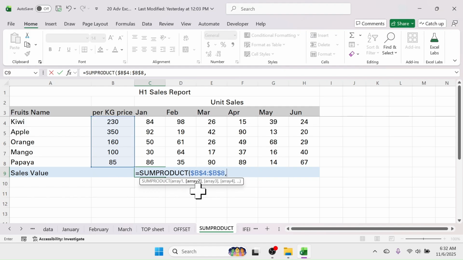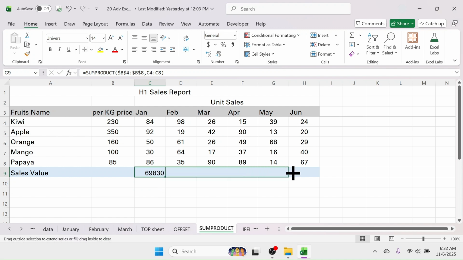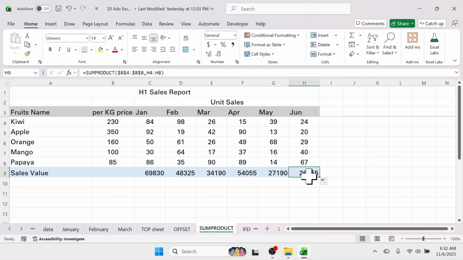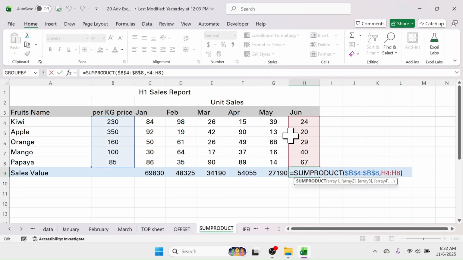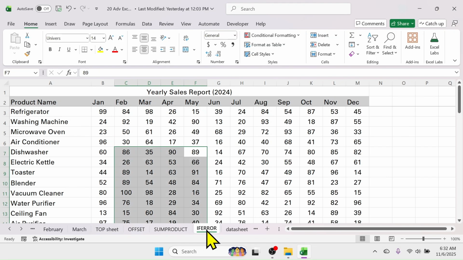In the array 2, select this January month quantity range, close bracket and hit enter. This is the total sales value. You can use the fill handle to drag this till the month of June and all the sales values are updated. Here you see these quantities are multiplied with these per kg price and the total is calculated here. The next function we are going to see is the IFERROR function.